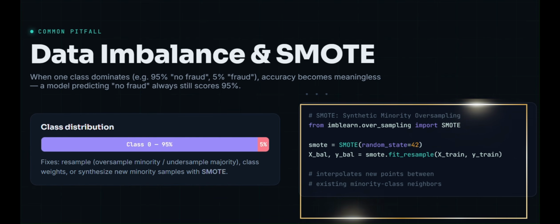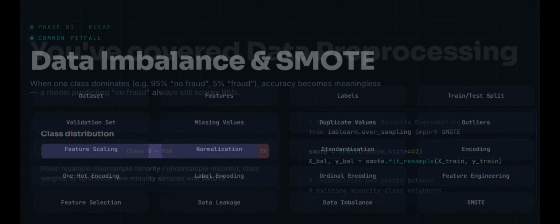You can oversample the minority class, or undersample the majority class, use class weights, or use a technique called SMOTE, synthetic minority oversampling technique. SMOTE doesn't just copy-paste existing minority samples, it actually generates new synthetic data points by interpolating between existing minority class neighbors. One line of code with the imbalanced-learn library and your classes are balanced.